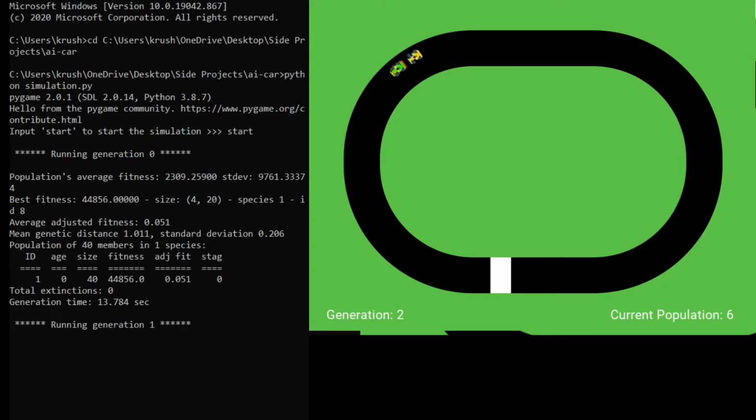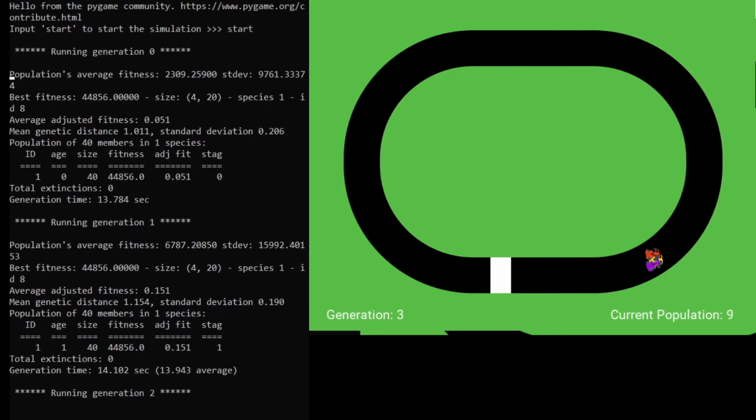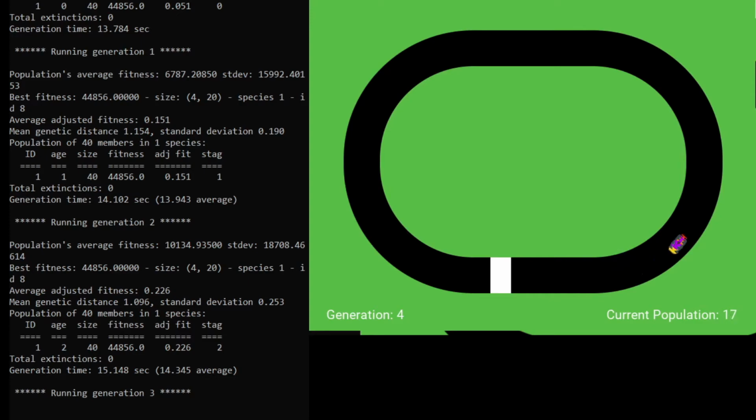On the left side here, you can see my terminal returning all the statistics on each individual in the population. You can see their fitness, that generation's average adjusted fitness, the best fitness, the standard deviation of each individual, the generation time, and how many species went extinct. For now, there's only one species, but you can see that some cars are doing better than others because their neural network is more optimized for this track.